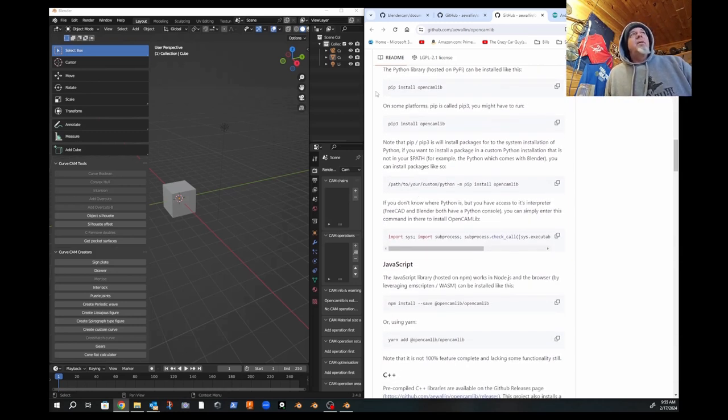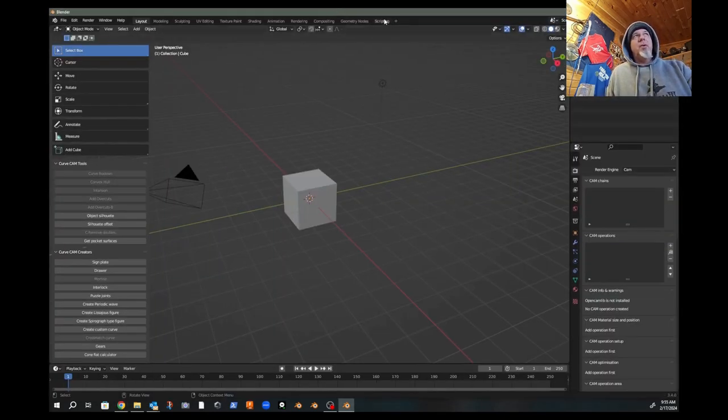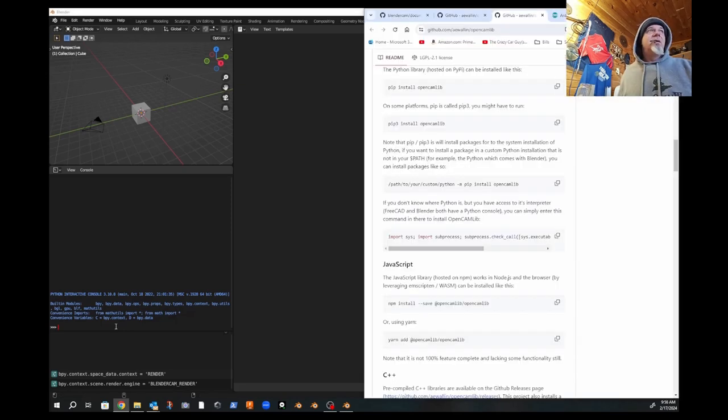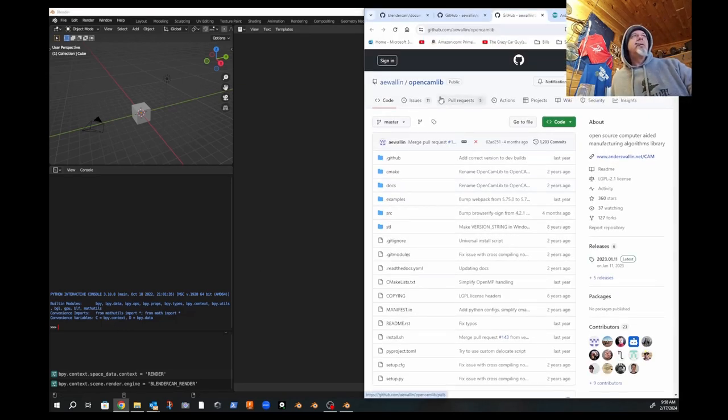Now, I tried this pip install, pip 3 install. I tried this one. What did work is this right here, where on my screen, it's import sys, and import is in red. What we need to do is this. In Blender, widen your screen so that you can see the scripting viewport. This is a console where you can type stuff in like a command prompt, because it is a command prompt. Go back to OpenCAMLib.